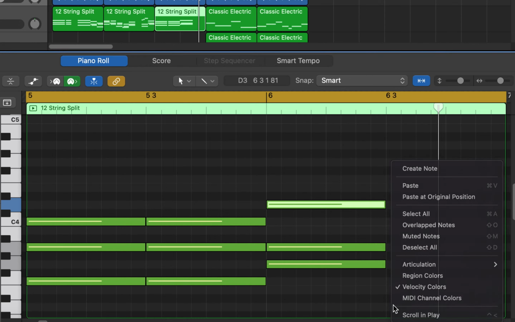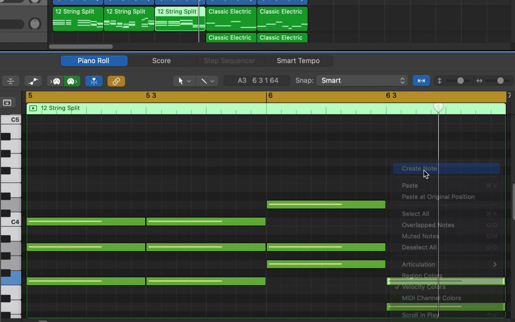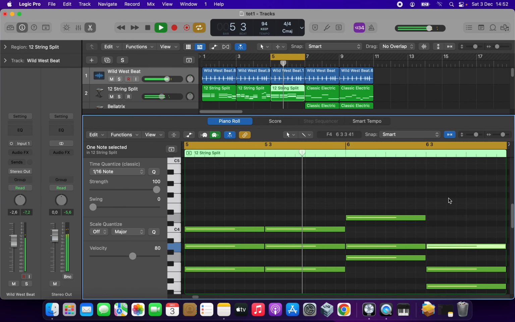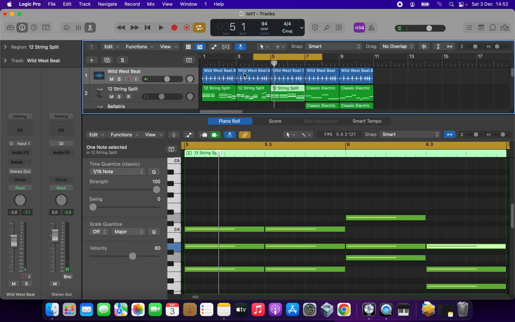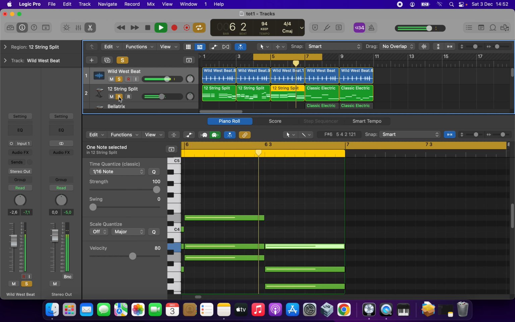And I'll add a D, a F and an A, making this chord a D minor. And after that, the chorus will begin in C major. Let's listen to what we have done now. First, only the drums and the lead. And now everything.